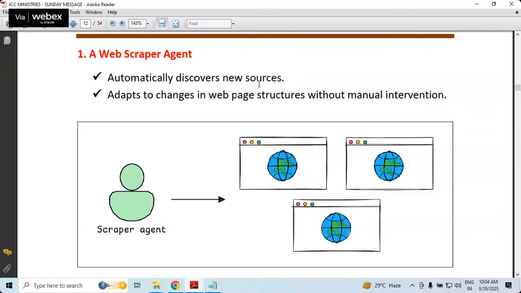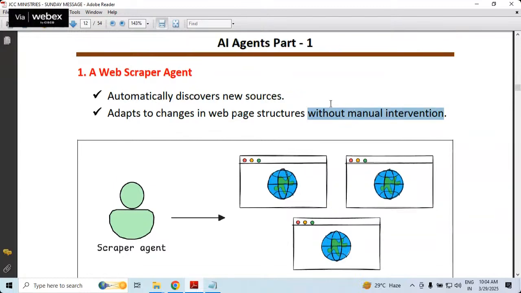If you give a small phrase like, can you talk about AI agents? Then this AI agent will walk through all the websites and collect the information. That is seriously awesome. It automatically discovers new sources and adapts to changes in the website. This is seriously amazing, sir. It is adapting automatically. If any changes happen, it takes care automatically. This phrase I like very well: without manual intervention. As a human, we no need to be involved here.